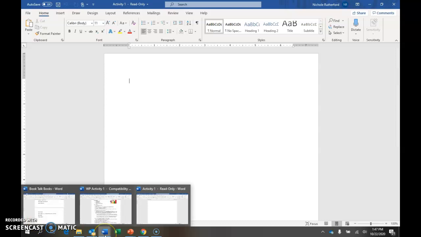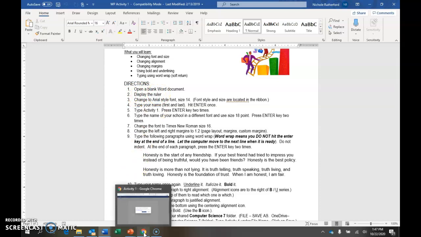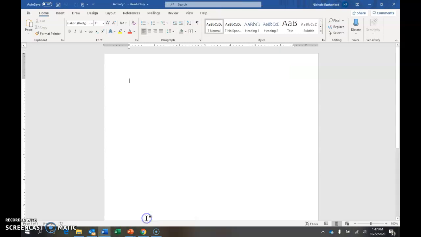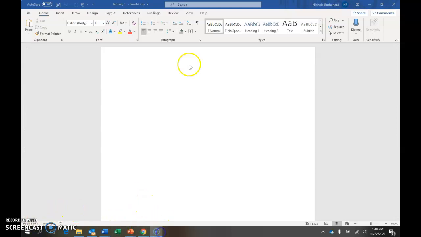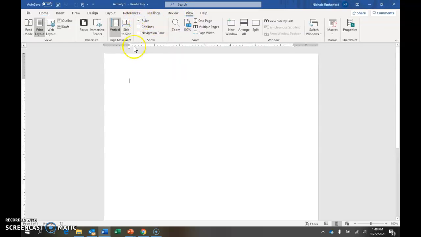So if we switch back to the activity, direction number 2 says display the ruler. So if you looked back in your notes, you would know that to display the ruler, you need to go to the View tab right here, and then make sure this checkbox is checked for ruler. Once you check that, you'll see that there's a ruler at the top and a ruler along the left-hand side.